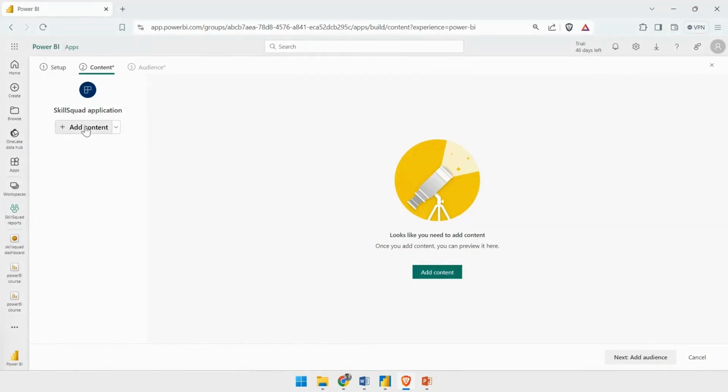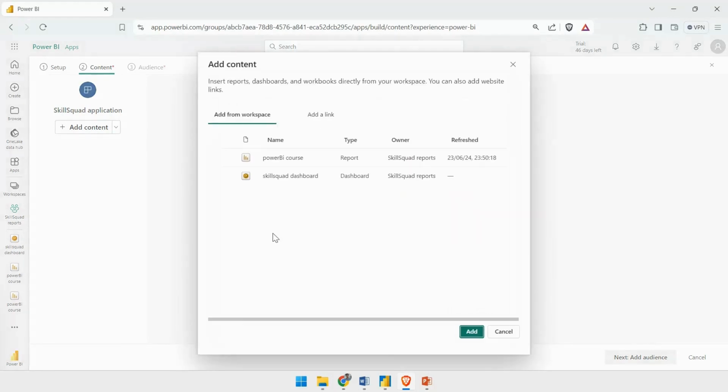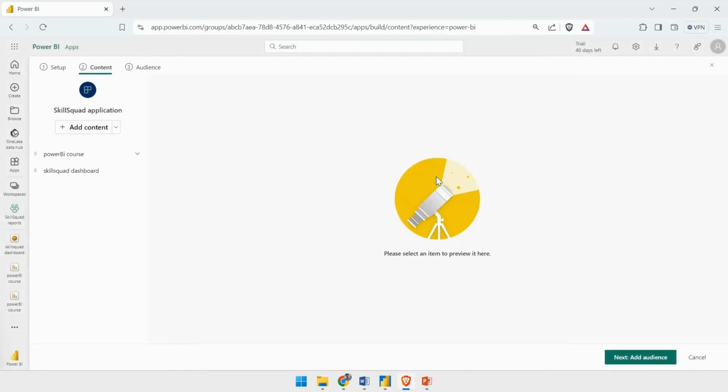Then the next option is adding some content. Now we know that this application would consist of some content. What is the content that it would have? So I can click on the add content option over here. Now do you want to add a report or dashboard? I want to add both of these things. If you have multiple reports over here, you can add multiple reports also, and then click on add. You can see that it has created two navigation panels for me.